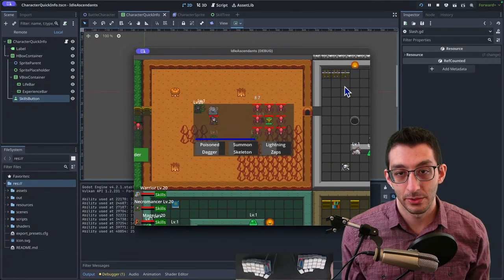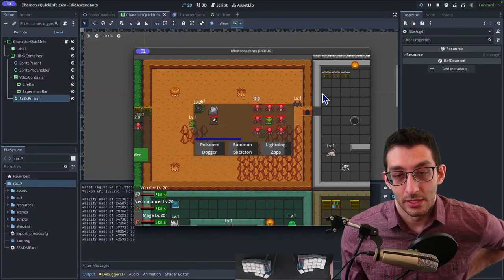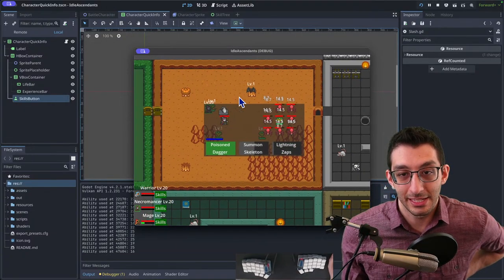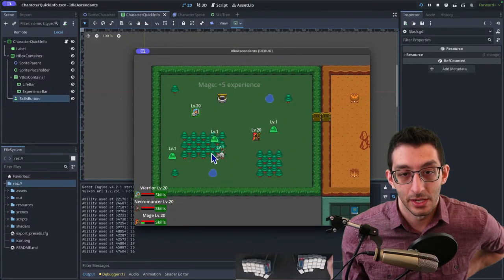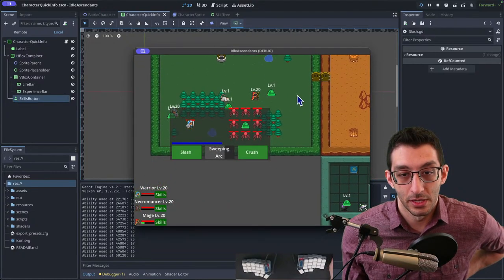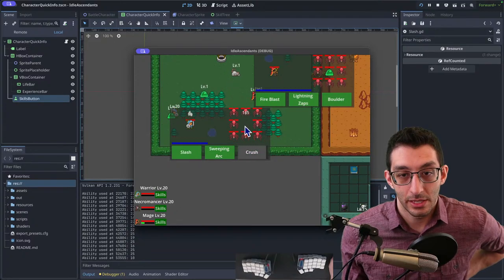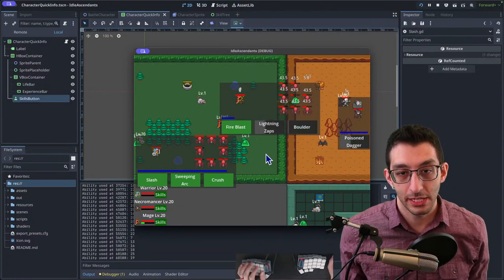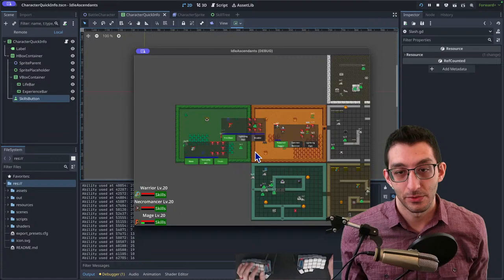Right, poison dagger is doing 8.7. We already tested lightning zaps, I guess, and summon skeleton isn't even affected. So I guess we've already fully tested you. And now for you. So that was crushed at 145. That was sweeping arc. Yeah, cool. All right. Looks like they're all taken into account. So yeah, looking good.